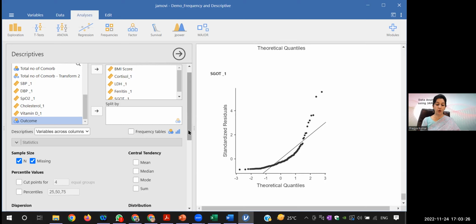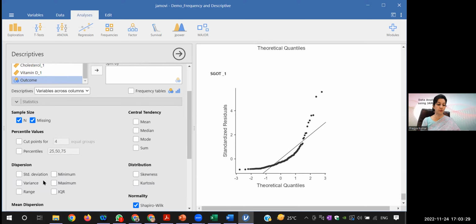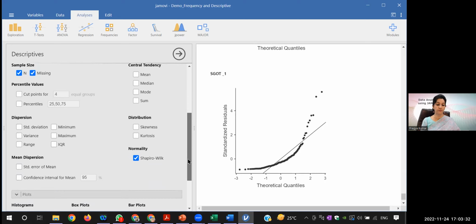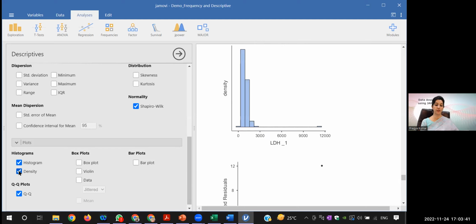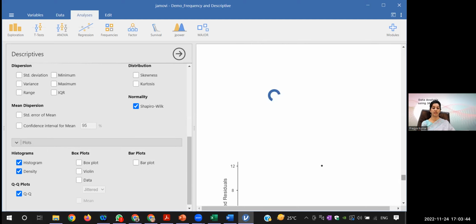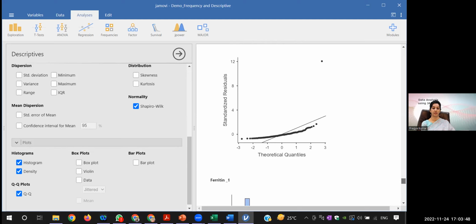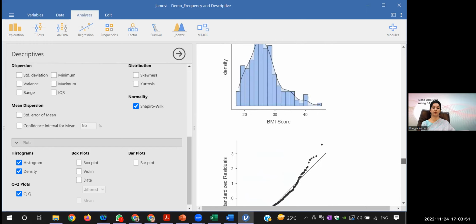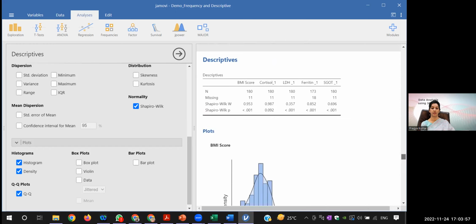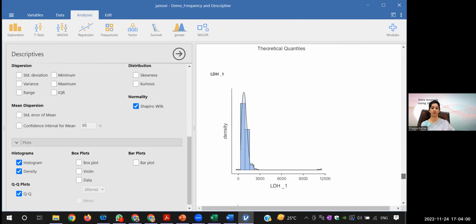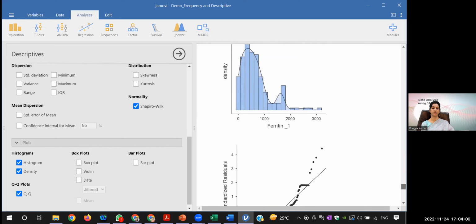Similarly, coming to the other options, if you are getting confused, you can also apply more than one way to check the normality. So you can again click on this histogram. And if you click the density plot, it will give a superimposed curve. So you can see again with the histogram. Every QQ plot will be followed by a histogram. This is the histogram of BMI score. And then this is for cortisol. This will be the LDH. And then this will be your ferritin. You can see it is not normally distributed.